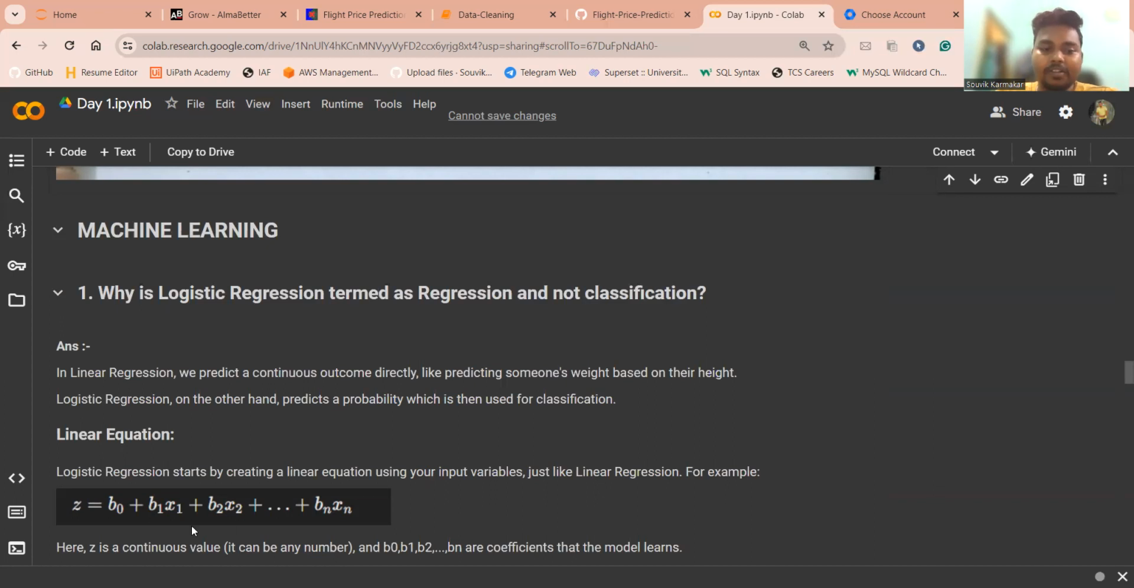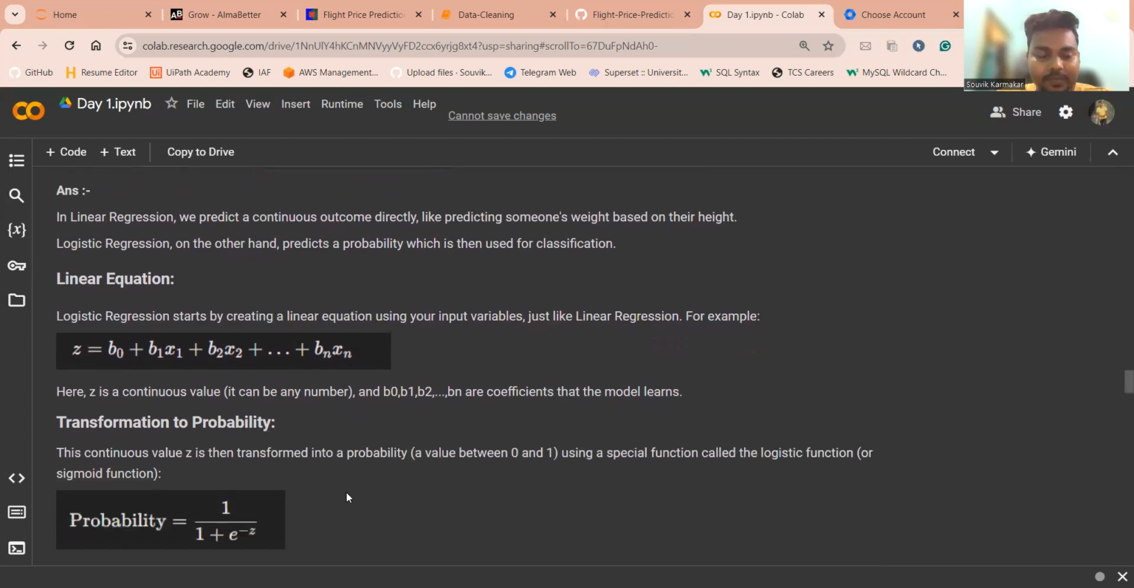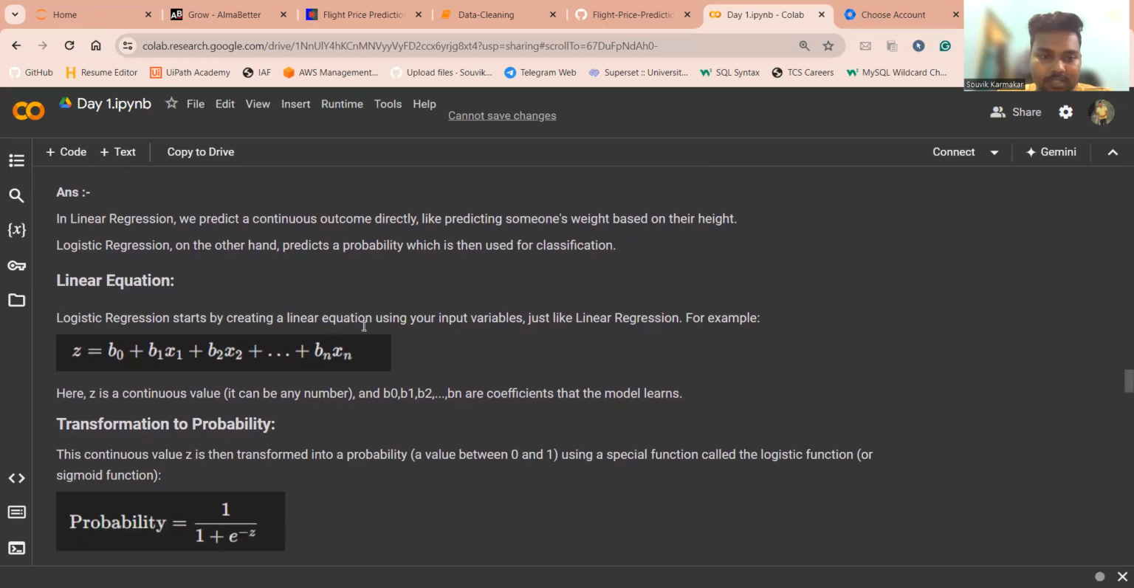Firstly, logistic regression starts by creating a linear equation like linear regression, like this kind of example. This Z is basically a continuous value, and B0, B1, B2, Bn are the coefficients. These coefficients help the model to learn from the data. After creating the linear equation, we have to transform this equation into a probability. So how can we transform this to a probability?